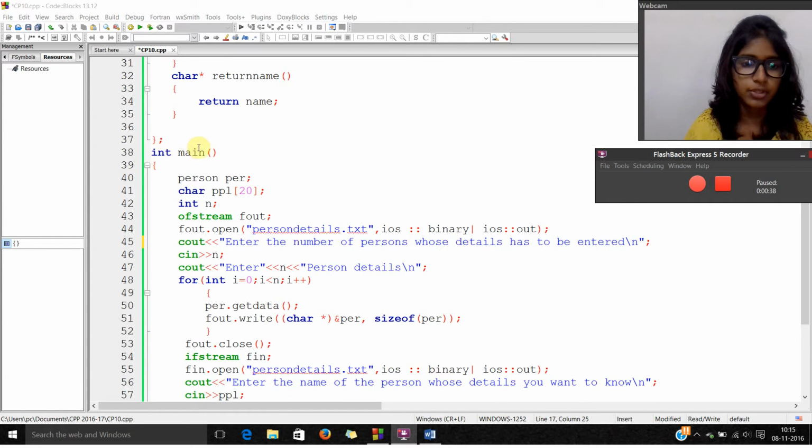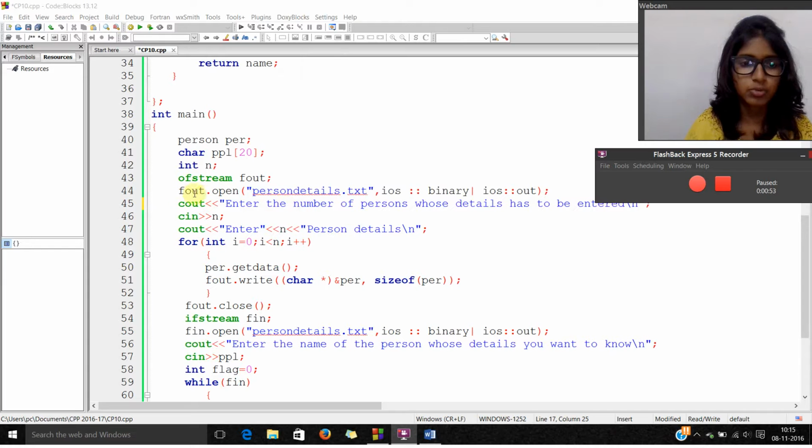In the main function we have the object per for the class person, and we have declared an array called people of size 20. Another integer n has also been declared. For the class ofstream we created an object fout, and using that object we open the file called person details.txt with ios scope resolution binary, which means the file is opened in binary form, and ios out, that is to write the file.